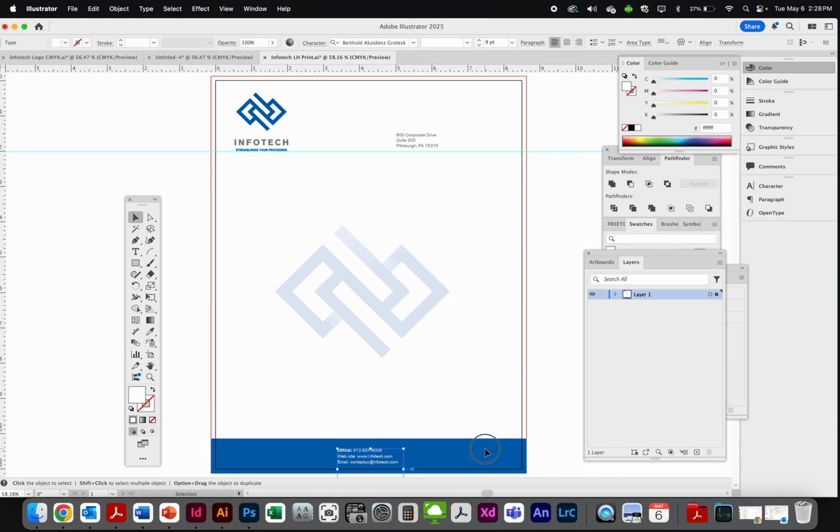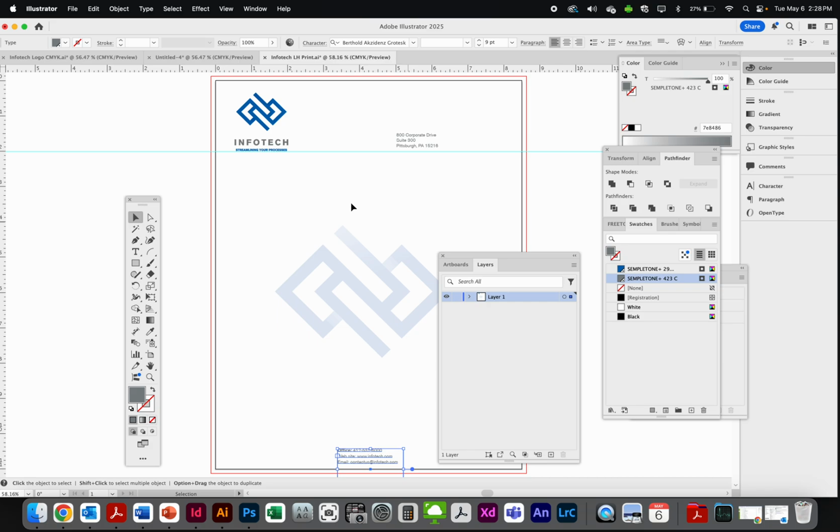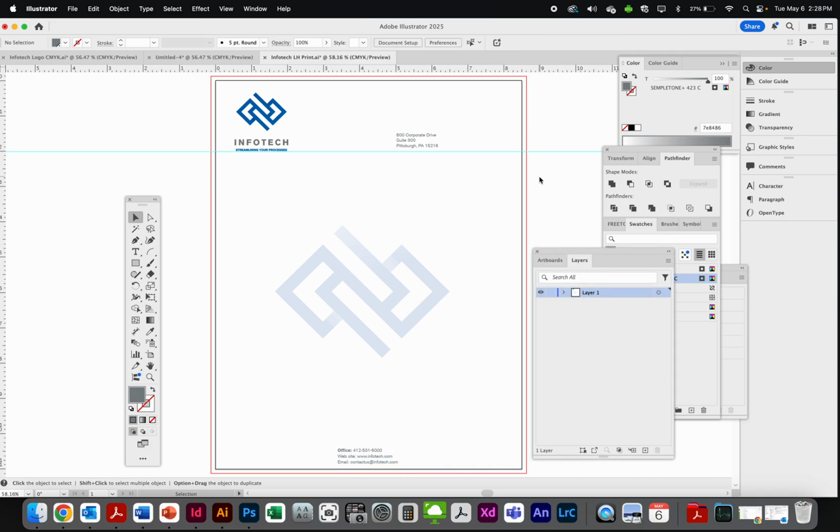So let's say we don't want this, and this is going to be gray. Okay, there we go. And we're ready to make our Word template.